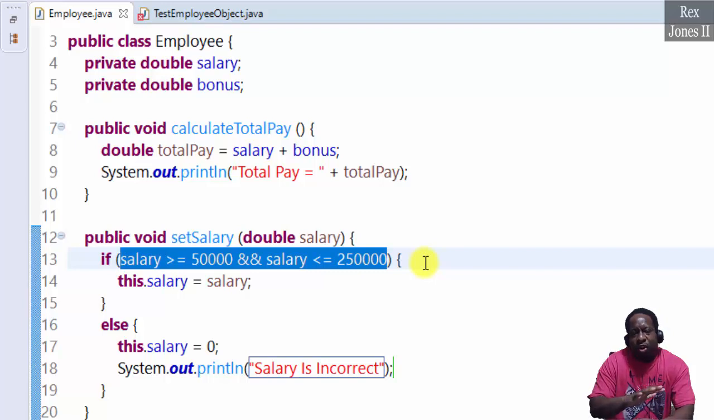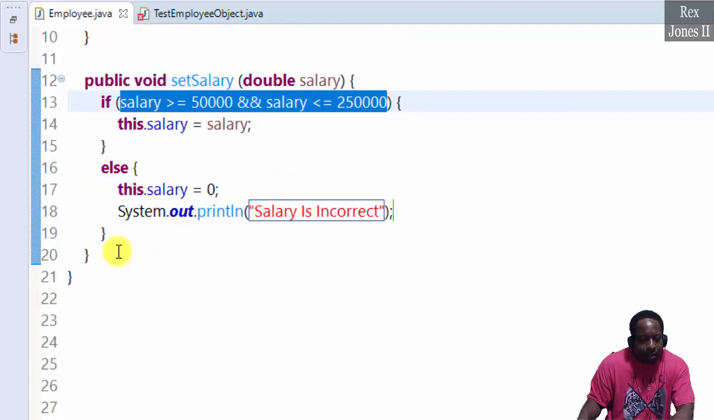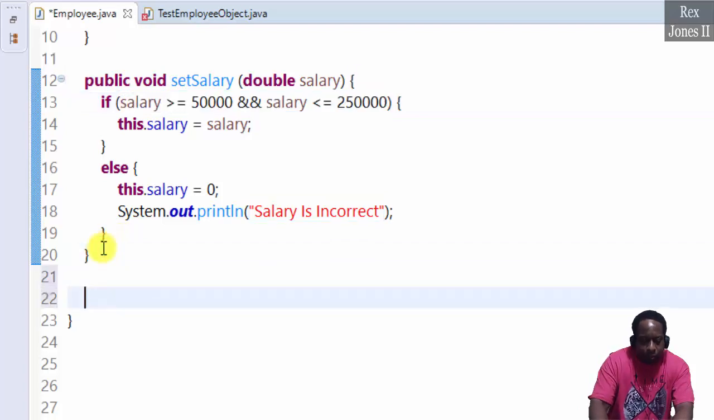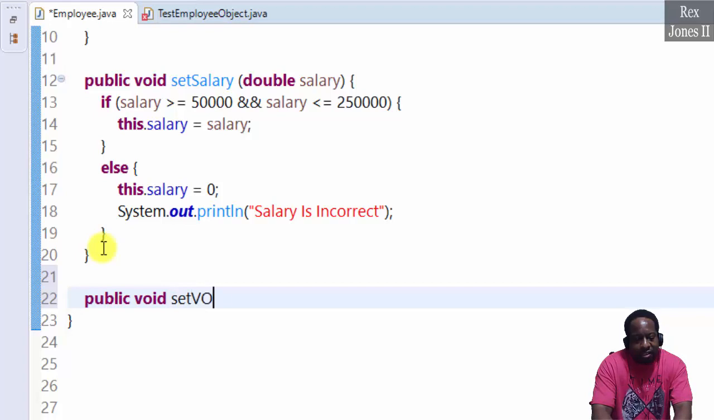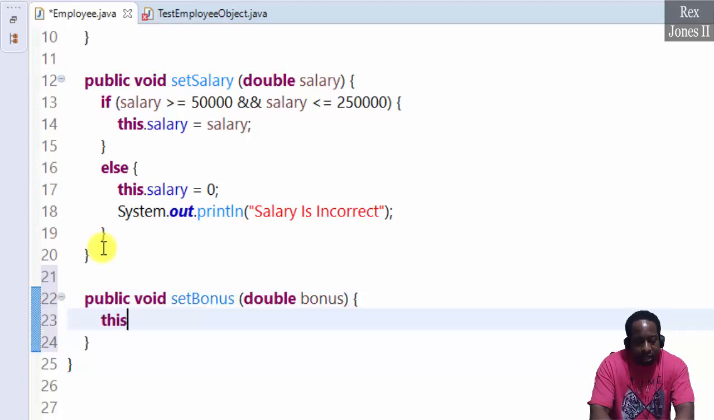For bonus, there is no limit. So I'm going to create a setter method by writing public void setBonus, with double bonus as the parameter. this.bonus equals bonus.